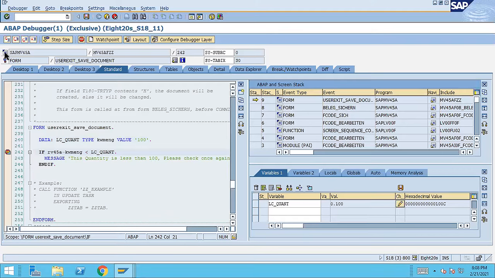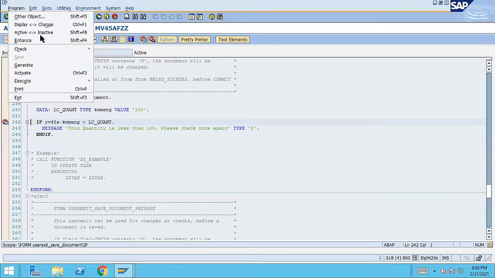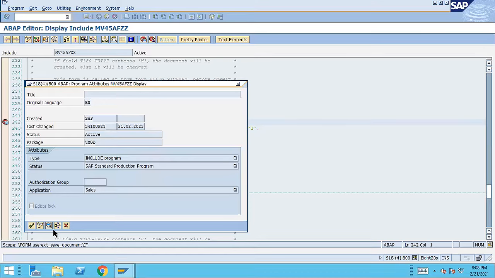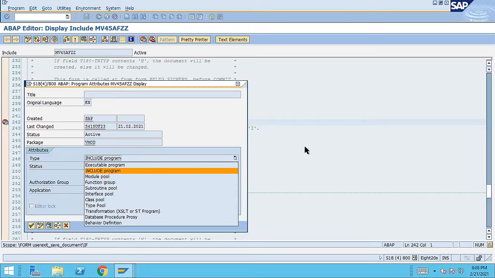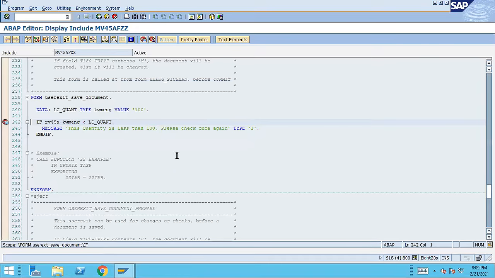Let me check this one. It should not happen like this because the value we are passing, Pankaj, is 100. You can give 100.000. Yeah, that is fine, but you know that is again, just give me a second. This is the package include program. Editor check. It looks okay over here.